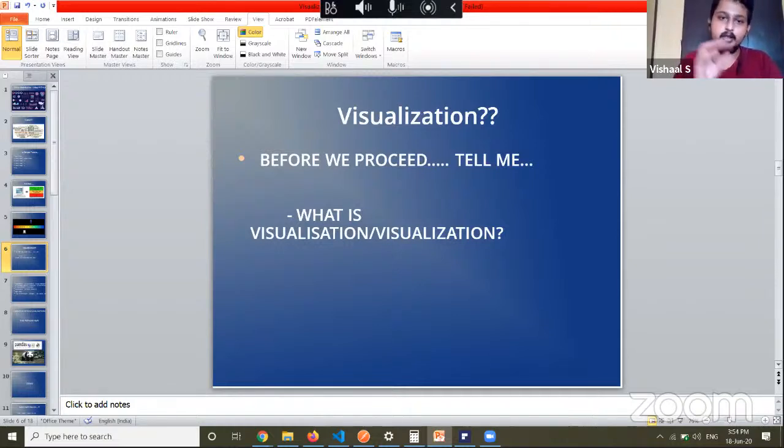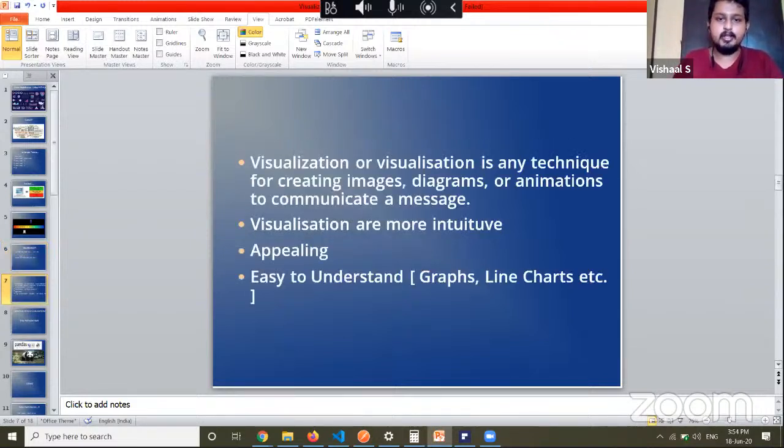We can also do this in Python with the help of data visualization libraries available in Python. So this is what we are going to do now. As you said, visualization is a technique of creating images, diagrams, or animations to communicate a message. It's intuitive: when we have a larger data set, we can't just scroll and view the data, but we can plot it.